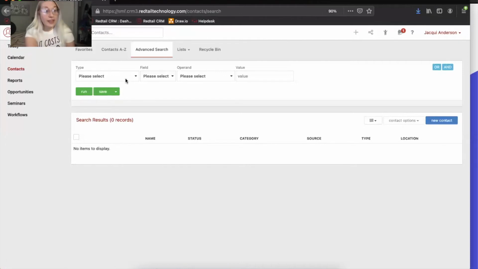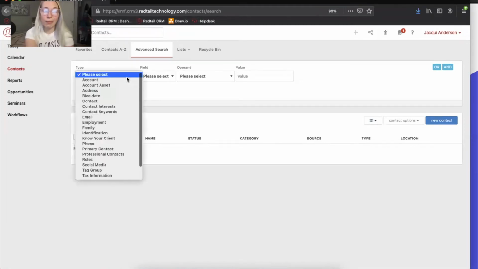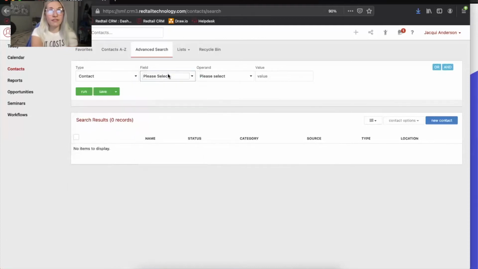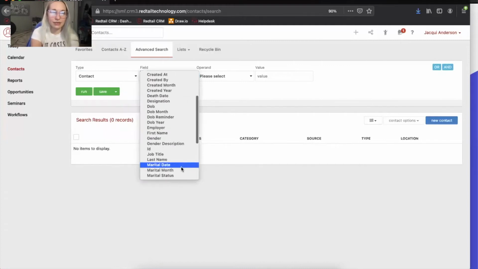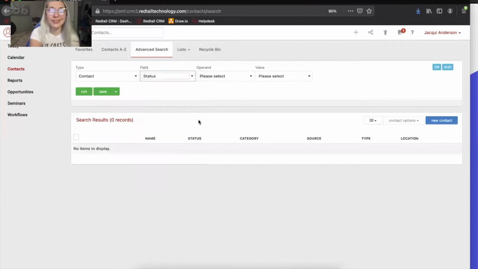But for this advanced search, we're going to begin by establishing that we want to pull up all of our active clients. So we're going to add a couple layers to our search today. The first thing we're going to do is pull up all those active clients. If you are categorizing using status and category in the system, this should be pretty easy. So we can select contact under type. Our field is going to be status. Got to scroll down a little bit. There we go. Our operand will be equal to, and then we're going to select active.